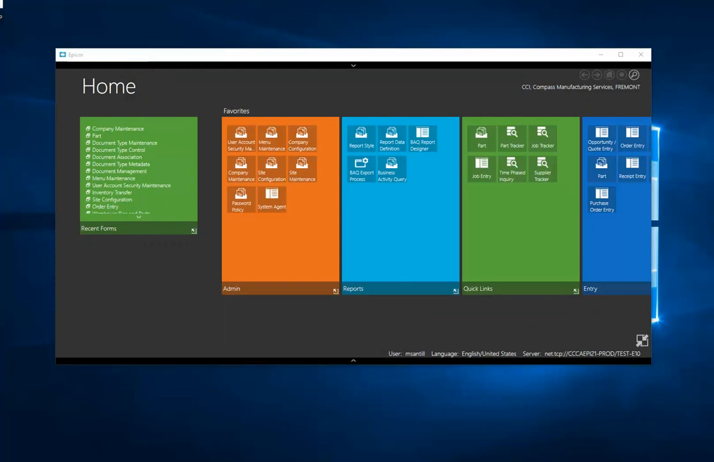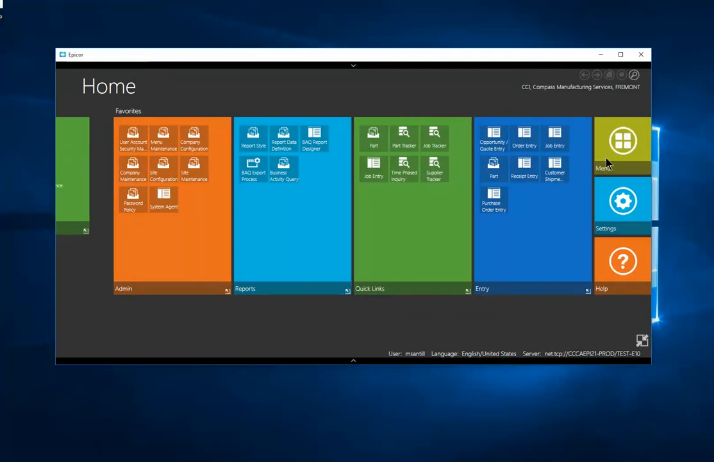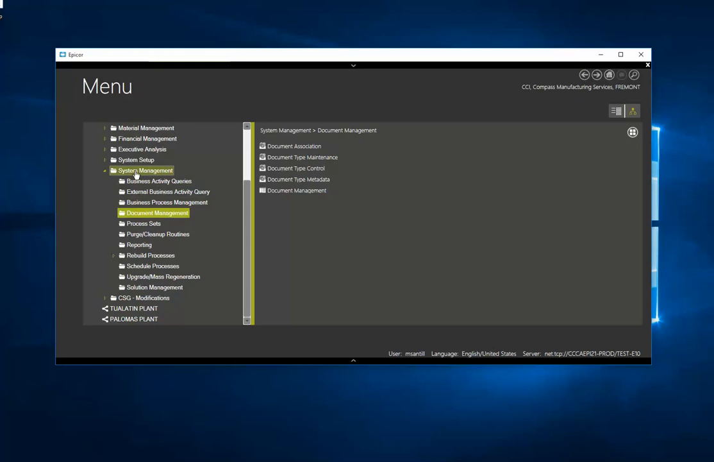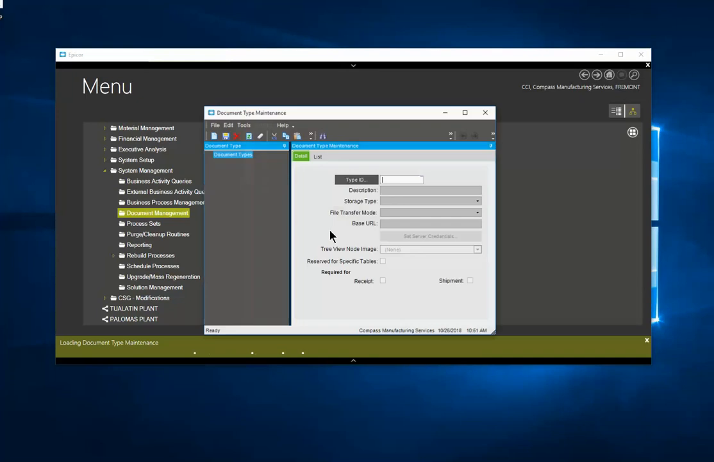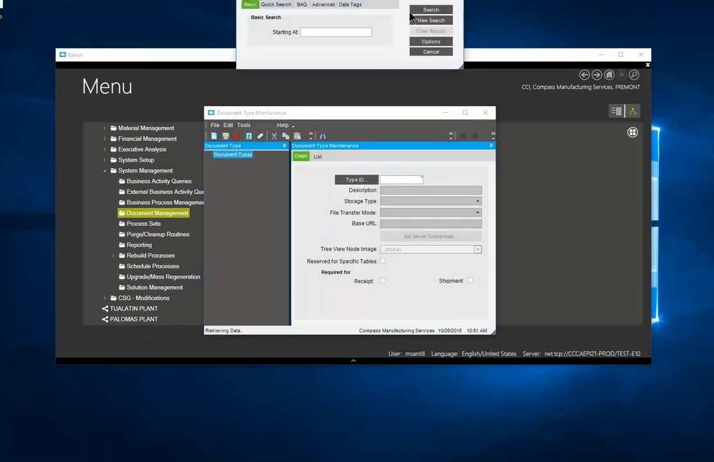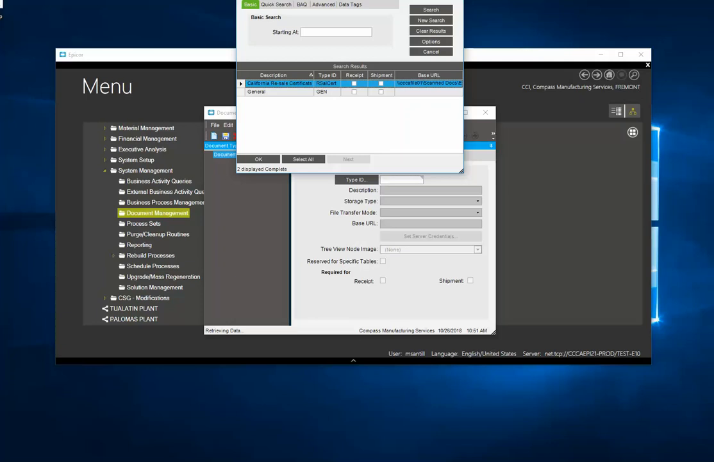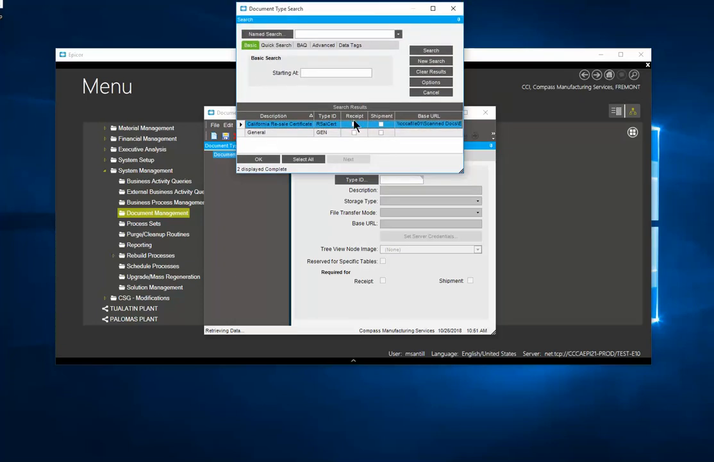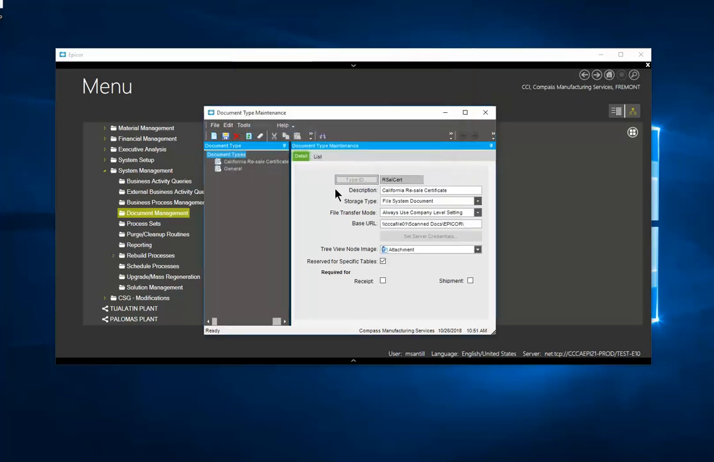The next thing we have to do is set up our document types. So we can go to, do it the long way, document types, system management, document type maintenance. And here, this is where we enter the type of document we want. So I'll select these two.